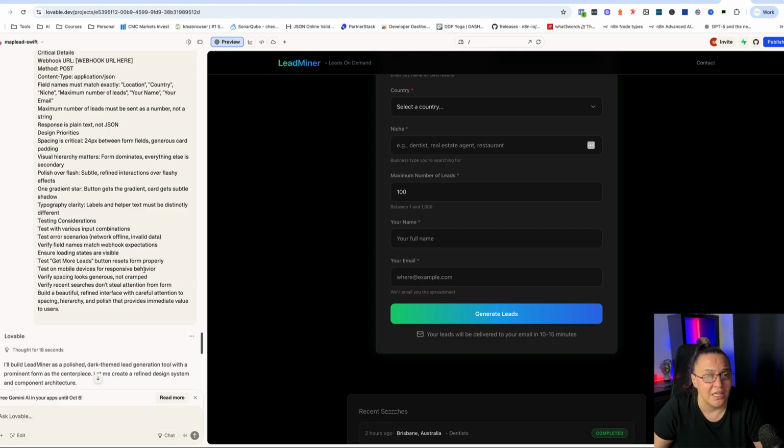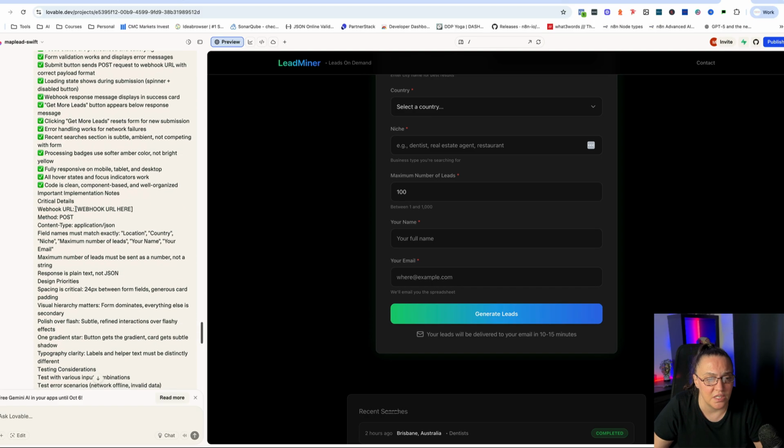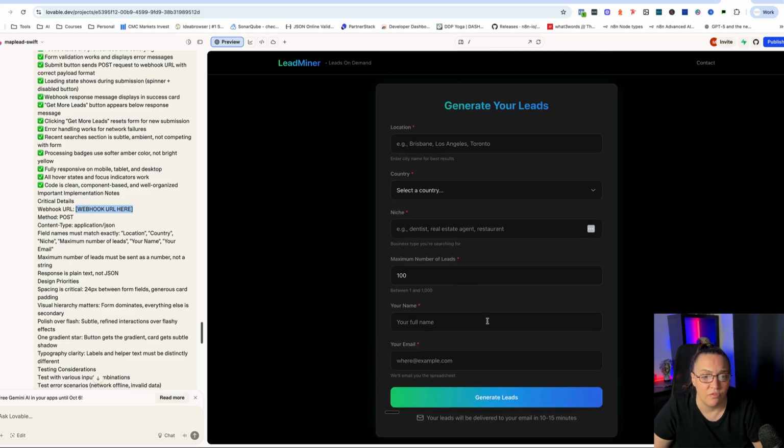I'm not going to try it because it doesn't have a hook, as you can see. At the moment it's just a placeholder. It says webhook URL here. So I'll say, hey, connect the generate leads button to this webhook and so forth.